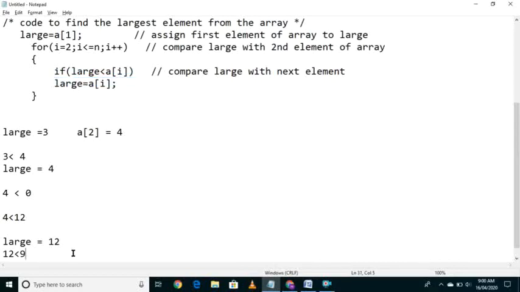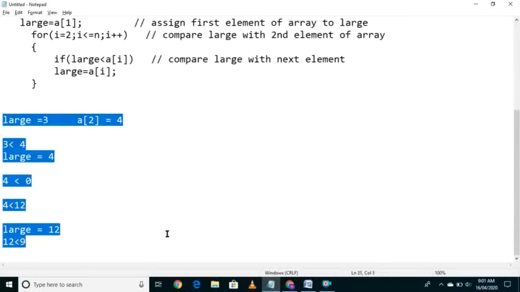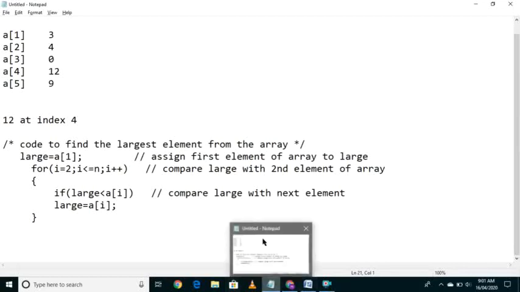Now what happens? Your large is what? Same 12, right? I value will update this time. But what is the value of I? 6. 6 is less than or equal to 5. Condition is false. So by that time if you check it out, your large value is 12. Correct? So let me again repeat what I have done here, so that you will understand this.